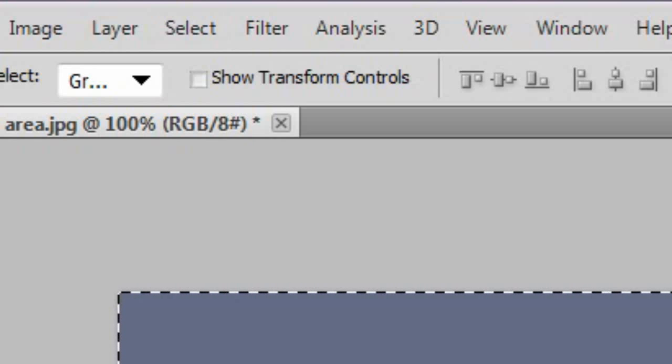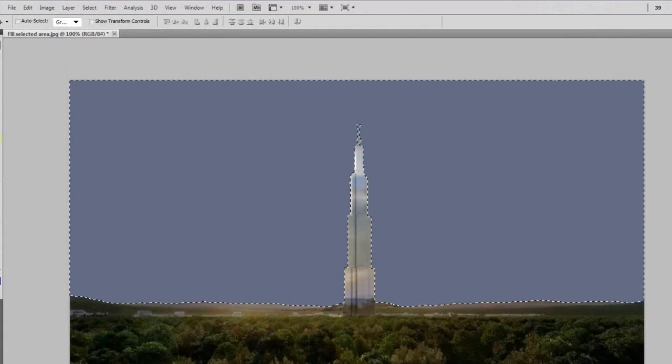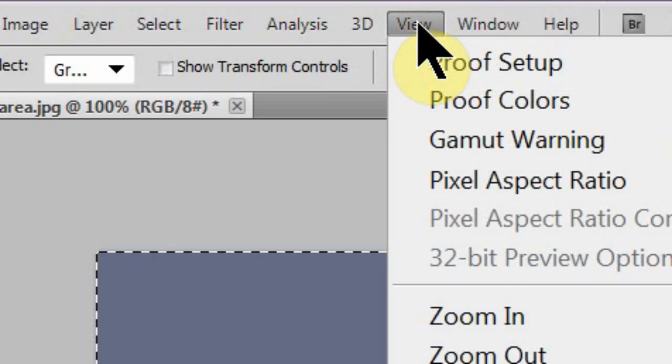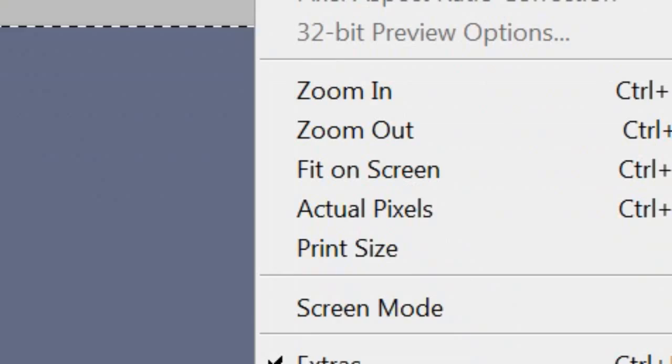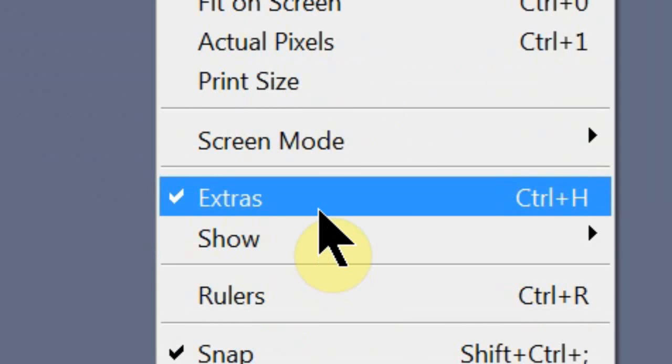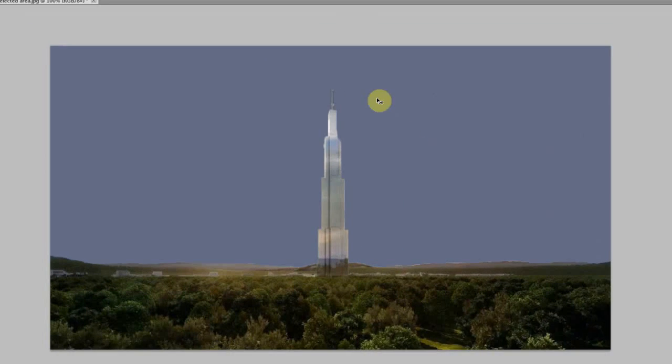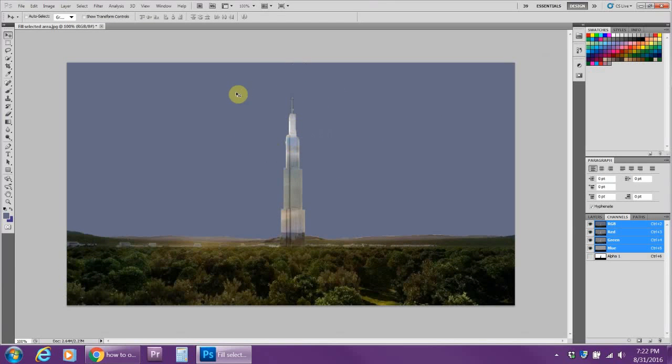One other way I can hide my edges, I can go to View, Extras, or press Control H, and it will hide that so I can see what's going on there. I'm going to Control and select my area again.